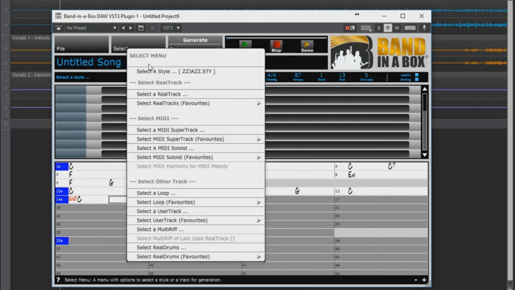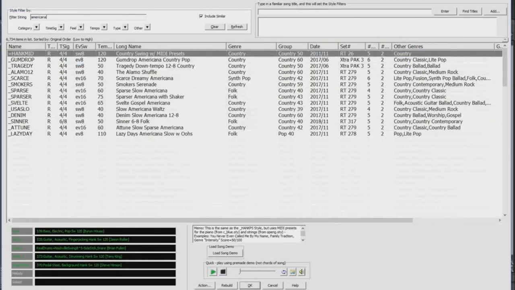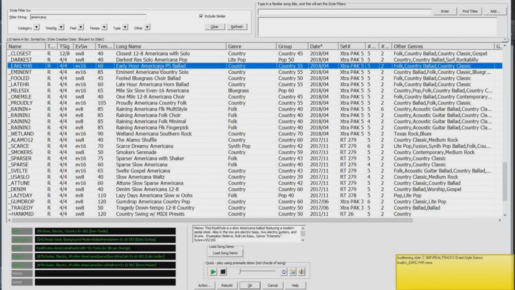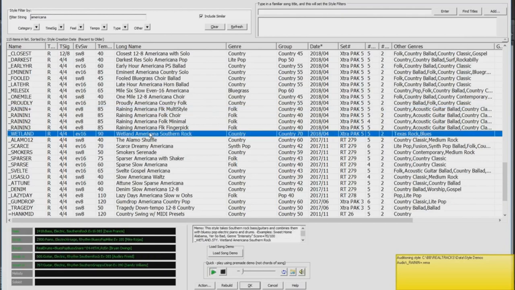So now I'll pick a style. And I'll see if I can find a cool Americana style. Oh, Shenandoah is an old American folk song, so an Americana style would be perfect. This is nice, but probably too slow. You don't have to find styles that are exactly the same tempo as what you want or need, but if it's close, you'll get better results.